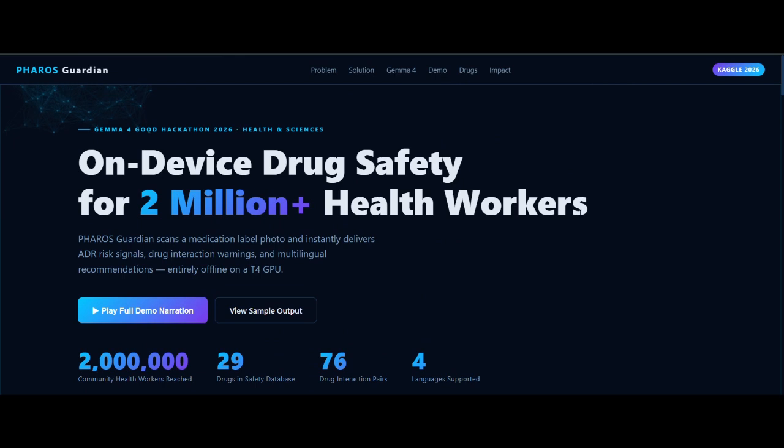Welcome to PHAROS Guardian, an on-device drug safety companion for community health workers worldwide. Built for the Kaggle Gemma 4 Good Hackathon 2026, PHAROS Guardian demonstrates 4 of Gemma 4's most powerful capabilities: multimodal vision, native function calling, multilingual generation, and edge deployment, all in service of protecting the world's most vulnerable patients.